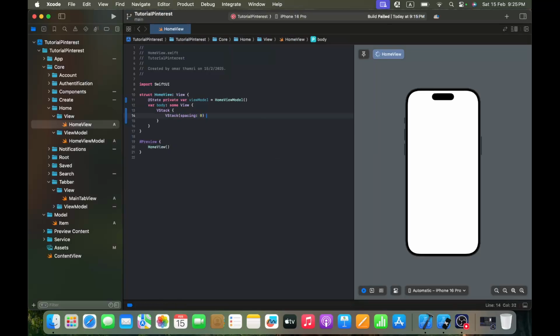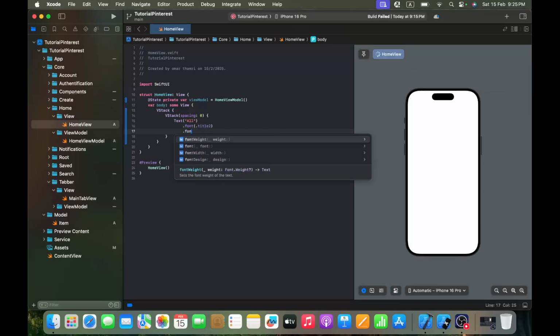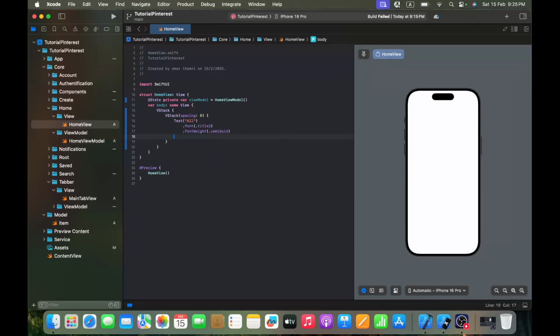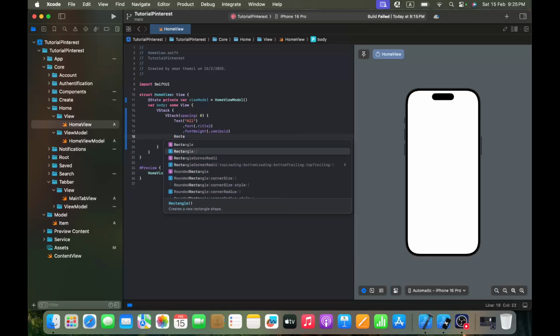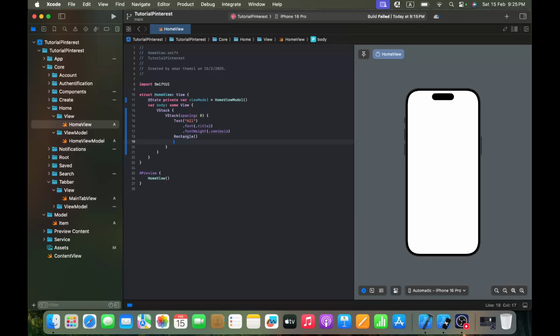of 0, and here we got a text that says All with a font of .title2 and the font weight of .semibold. After it we got a rectangle with a frame of width and height of 32 and 5. Okay, perfect.